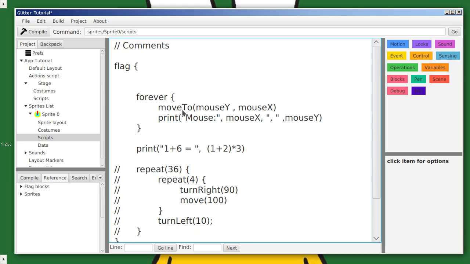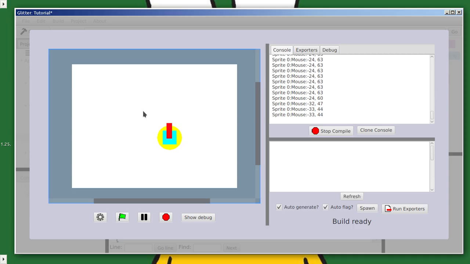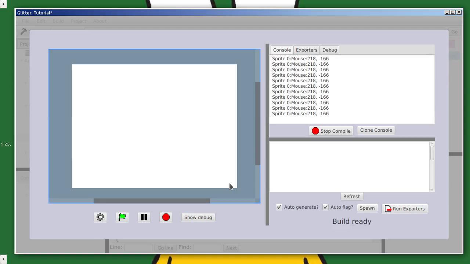So now when we run this, you can see that it no longer goes to the mouse pointer because the X and Y are swapped around. So as I move to the left, it goes down, and as I move right, it goes up, and as I move up, it goes right, and as I move down, it goes left. But you can see as I move around what the X coordinates are. So if I'm over here, the X coordinate is 218, and the Y coordinate is -166. And if I go up, you can see that it's positive. So you should be looking at the stuff on the side here.